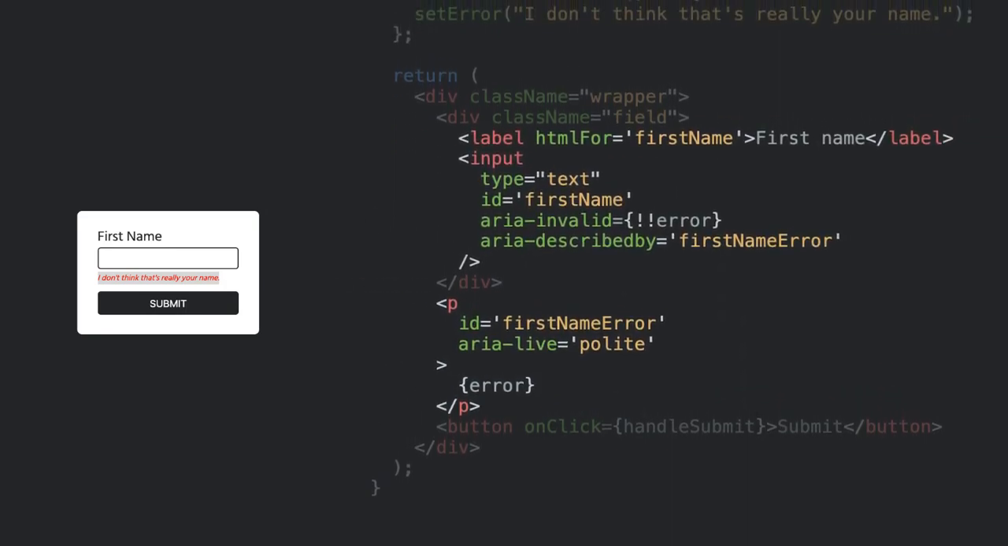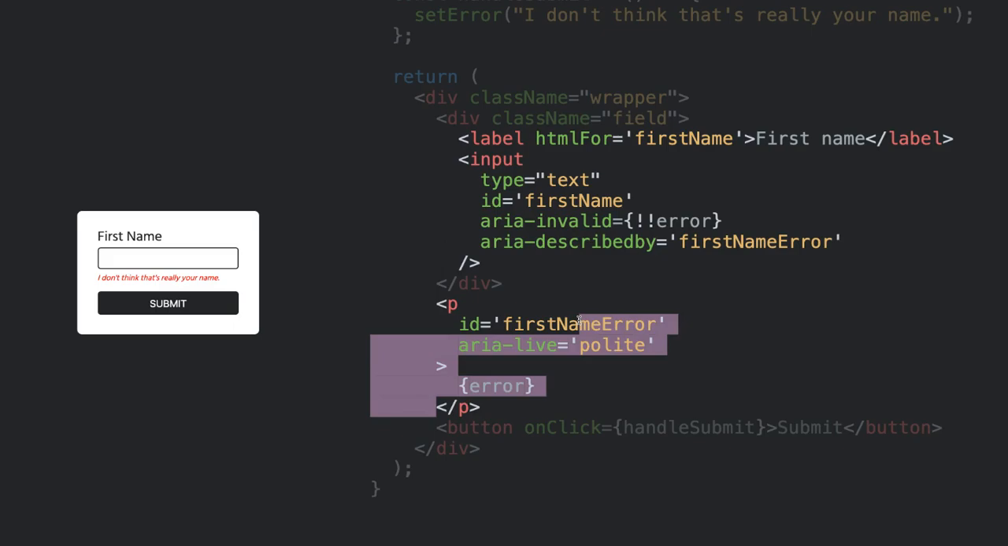There's also some other problems that we need to fix. For example, we need to associate this input with this label, but we also need to associate this error with this input. One way we can do that is with this aria-describedby. We put an ID on the error, and we say that this input is described by this error, and that lets the screen reader know that when the user tabs into this input, it also needs to read out whatever is in this tag.